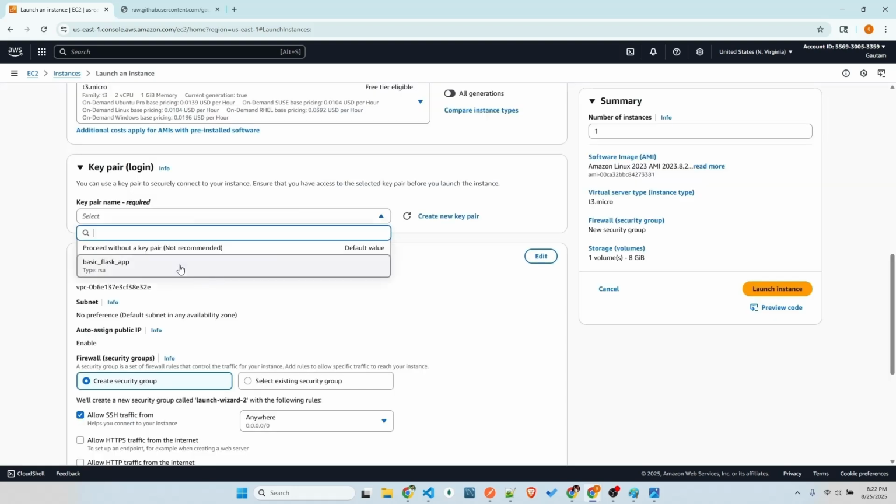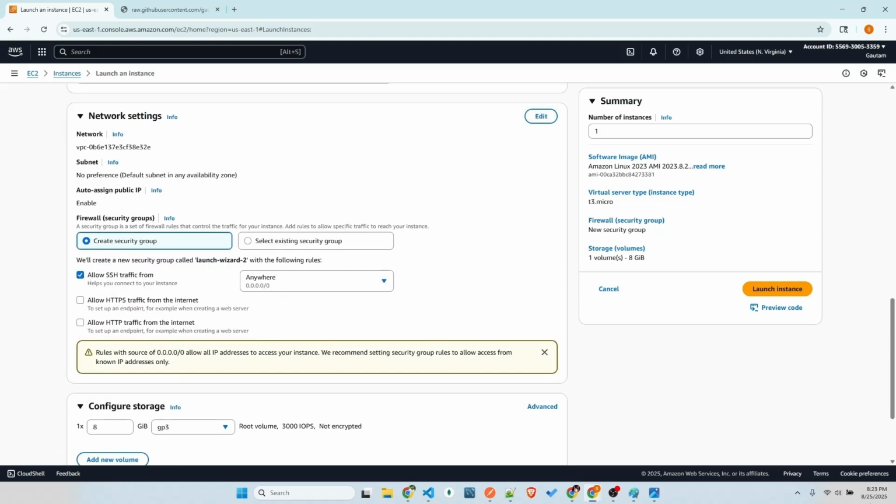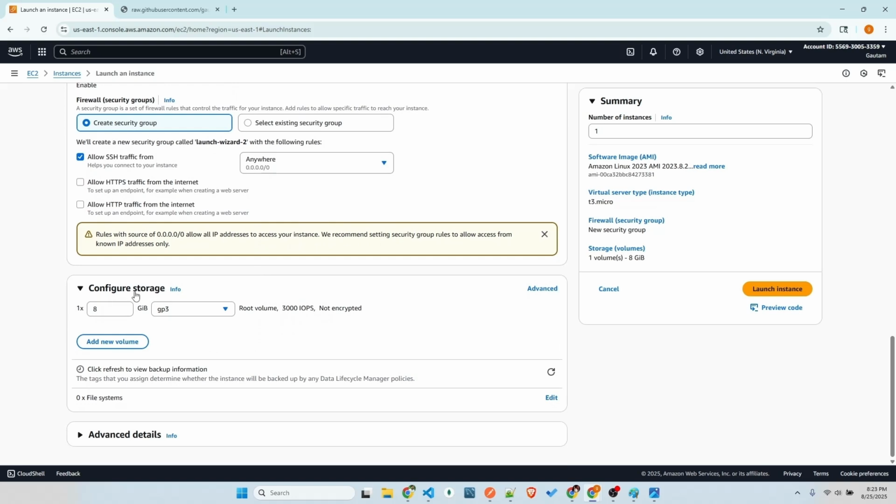Once it creates, it will show it over here. You can select that one. I just created this key already, so select it, and make sure you don't change any network settings. Let it be the default settings. And this is the storage. You ask for 8 GB hard disk, so you just ask for it and it will give it to you.